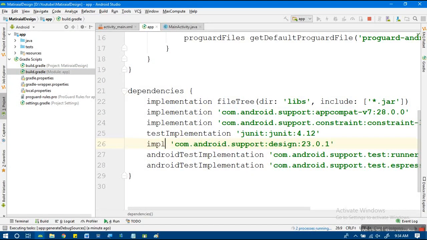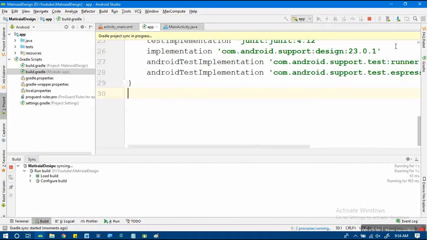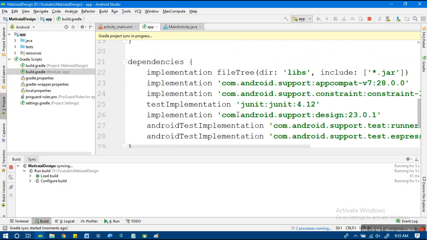Implementation, you can add the key as implementation. Once you add the implementation, then here again you can sync now. Syncing is in process. So we made this as implementation, and now it should be syncing.